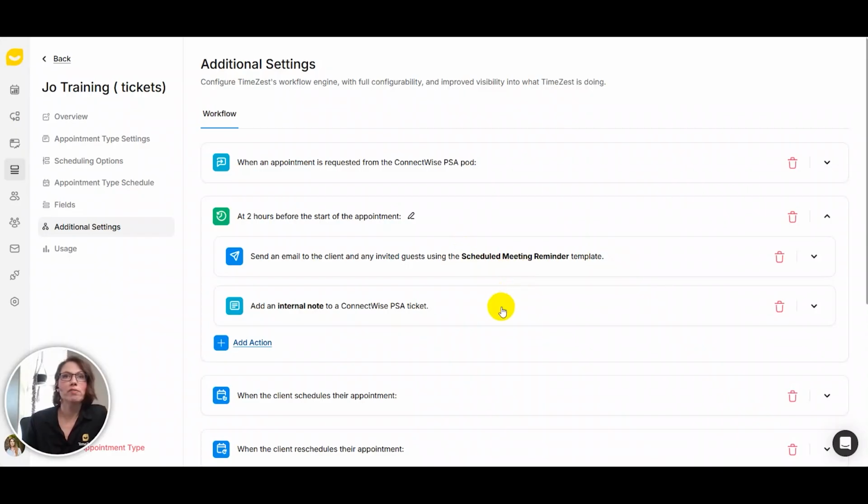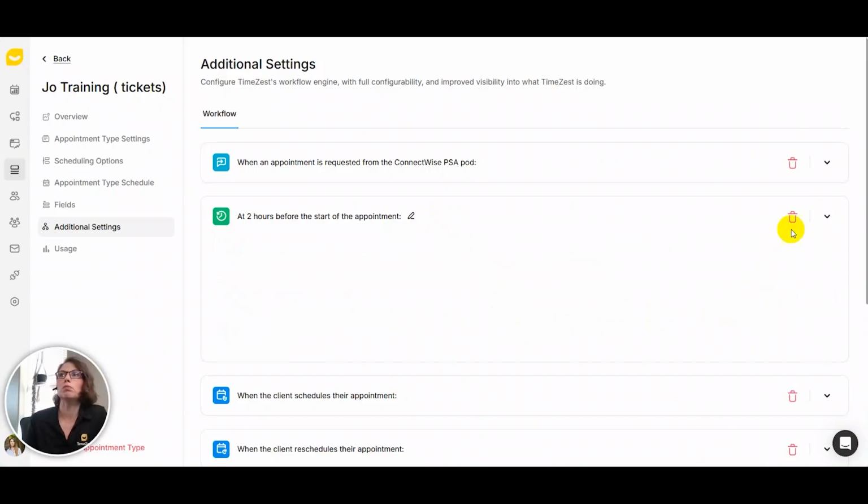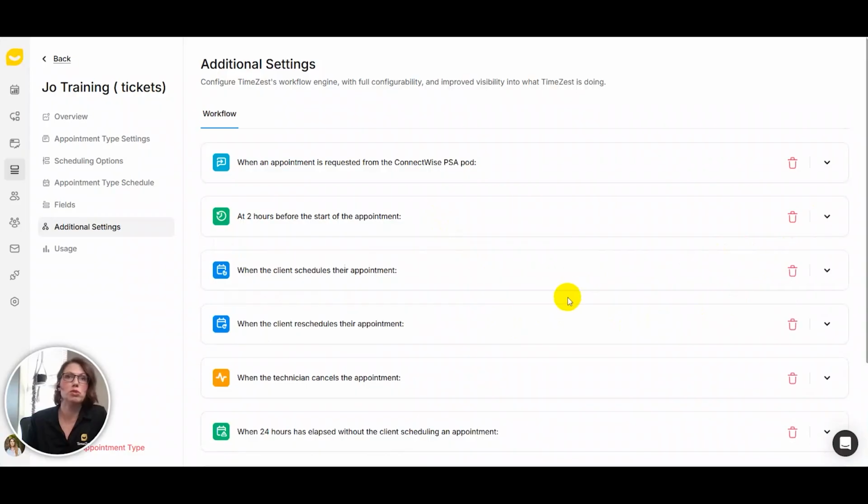I recommend having an internal note written to your PSA ticket, including details such as the client's name, their email address, and what it is indicating. So they were sent a meeting reminder 2 hours prior to the scheduled call with resource name. Use the smart tokens so that you can get customized details within your notes, okay?